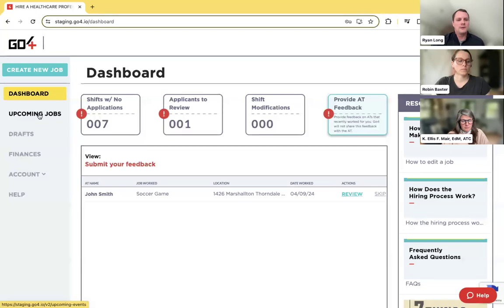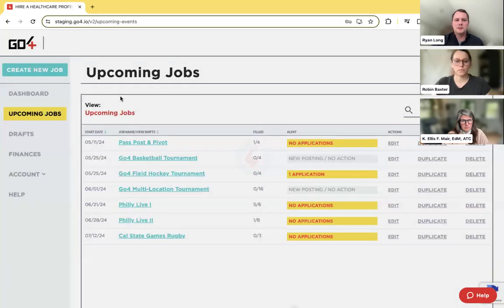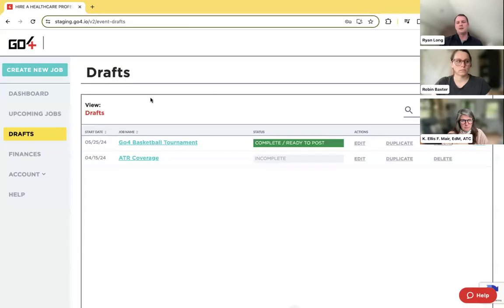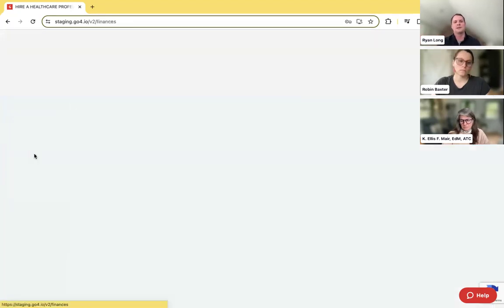Also, we already looked at our upcoming job section. I'll just go back to it here for a second. Again, if you need to make any changes to any of your events, it's also a good spot to see what you have on the horizon, how many spots are filled, if you do have any action alerts you need to take. Drafts: if you start to create a job and for some reason you need to come back to it because you don't have the complete information yet, or you need to stop and go do something else, obviously it's going to show up in your drafts.